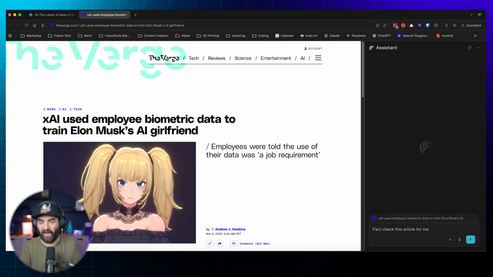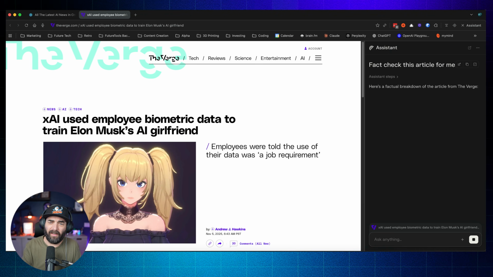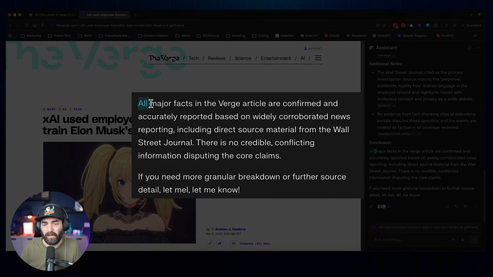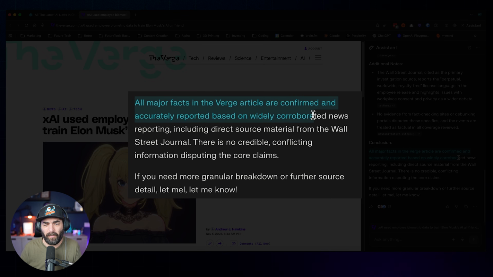You can use Comet's assistant to fact check articles. Simply type, fact check this article for me. It looked at the sources and then it's actually looking at other sources. And here's the fact check and the conclusion. All major facts in the article are confirmed and accurately reported.